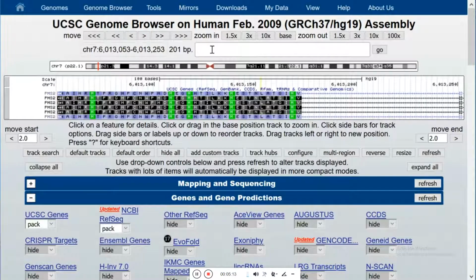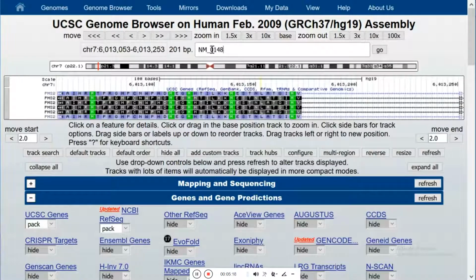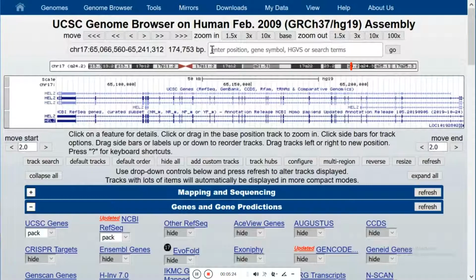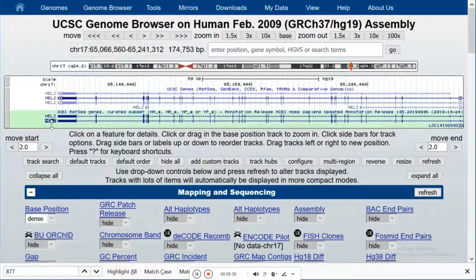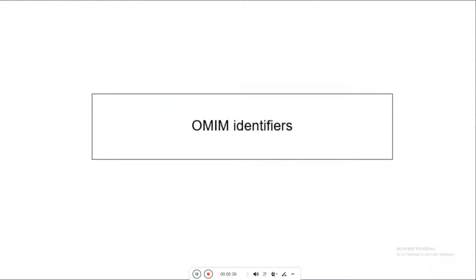Another type of identifier that you can use is a RefSeq identifier. For example, NM_014877.4. And you'll notice once again that the RefSeq track comes back on and we're navigated to the HELZ gene and it is highlighted. If there are multiple isoforms, the various isoforms will have different NM numbers, and the one that you typed in is the one that is highlighted.